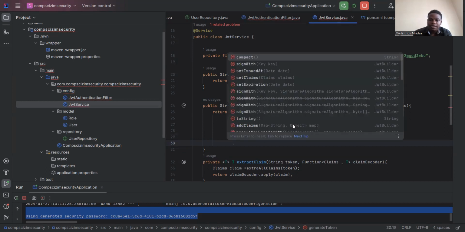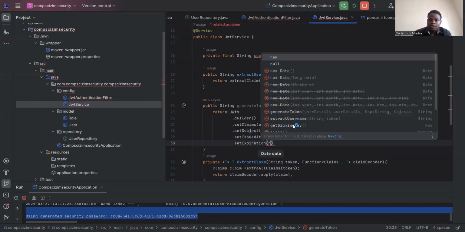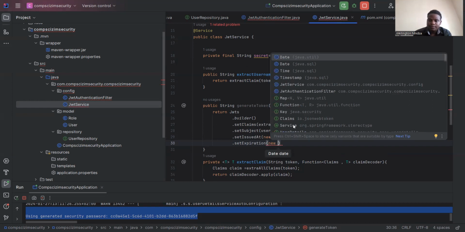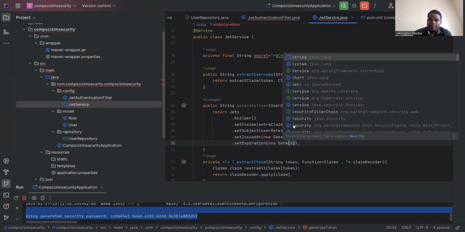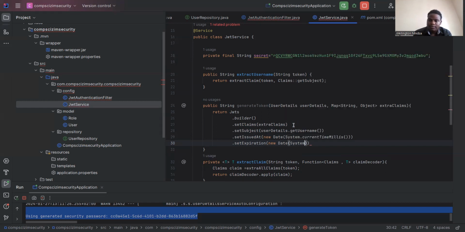And we have to also set the expiration time. So we set new Date, System.currentTimeMillis, plus, because we probably want to make this a day, 1000 times 60 multiplied by 60, multiplied by 24 to make a day. So that is it.